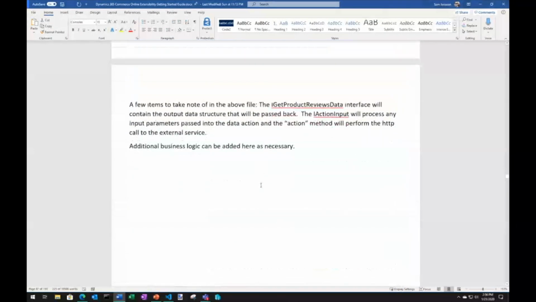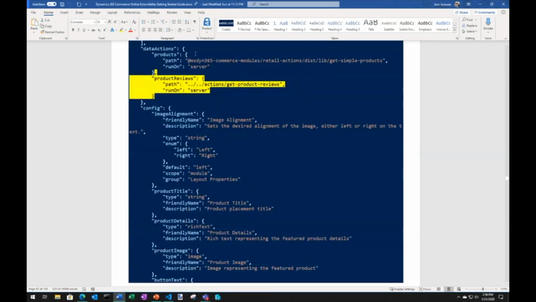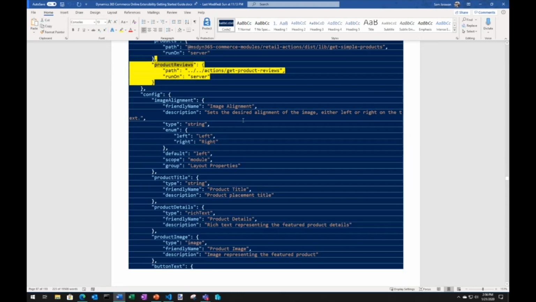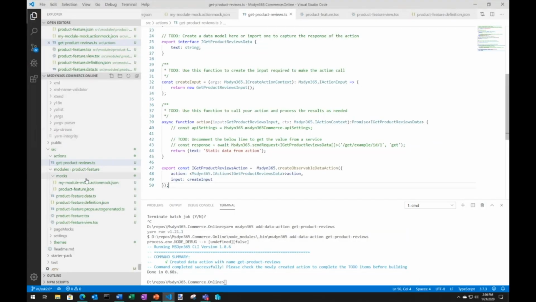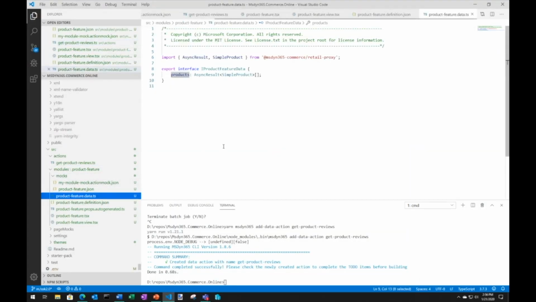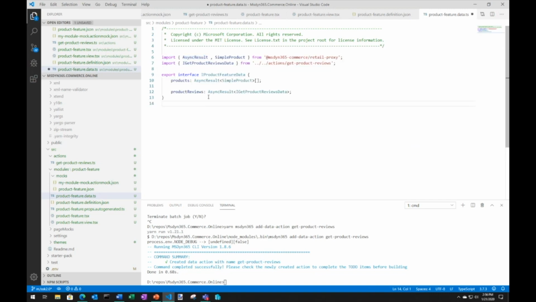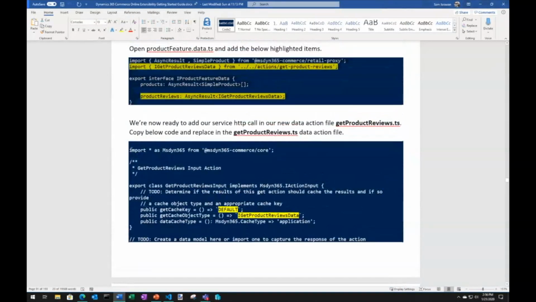And then the last thing I need to do is, since I have that coming back, remember I need in my data file to have that product reviews. So I'm going to add a new variable in my data file. There we go, it's called product reviews. And then I need to do something with that data.